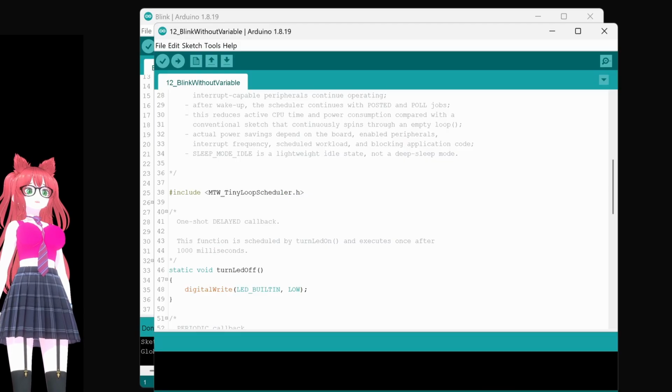At the top of the file, you will see #include. This single line includes the MTW TinyLoopScheduler header in your project, and that is enough to connect the library to the sketch. One line placed at the top, and the library becomes available to the program. Read it once more. #include. Let the shape of the line become familiar.